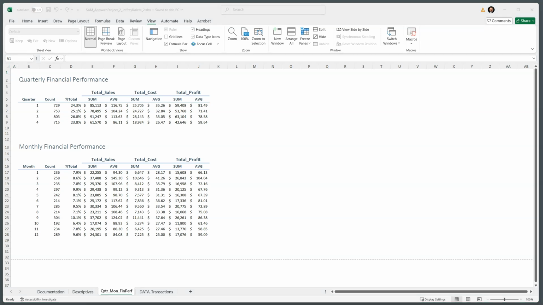All right, so that sets us up really well to be able to do some copy and paste options as we continue our analyses. So let's go on to step 3, where we're going to do a category analysis. Now, what I'm going to do is I'm going to copy this sheet of quarter monthly financial performance, and I'm going to use this and make a category analysis sheet out of it.